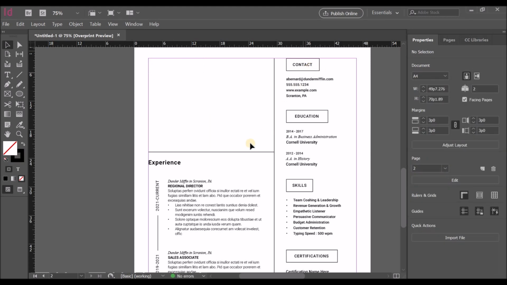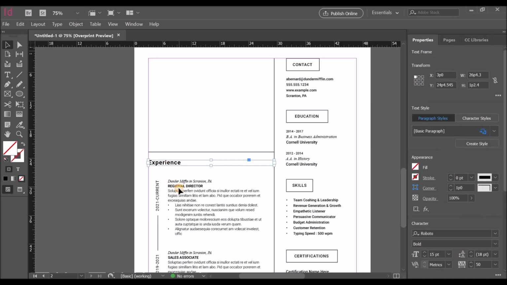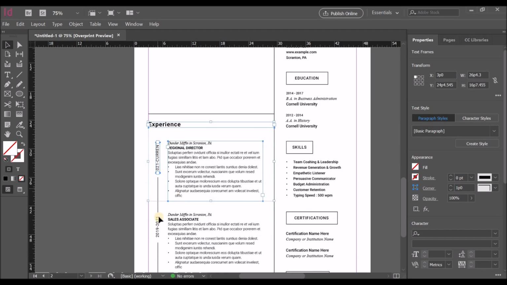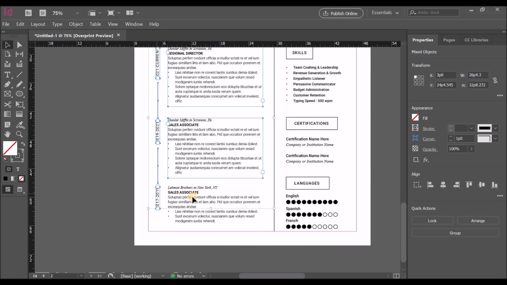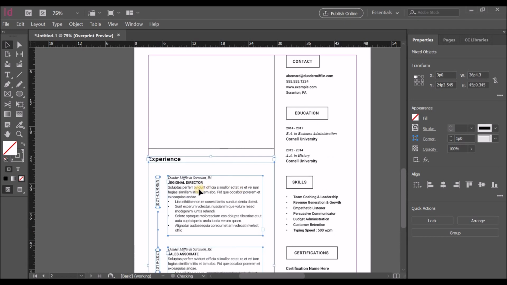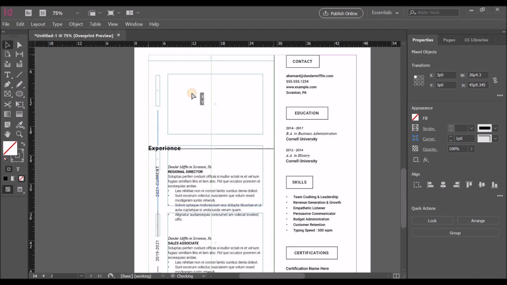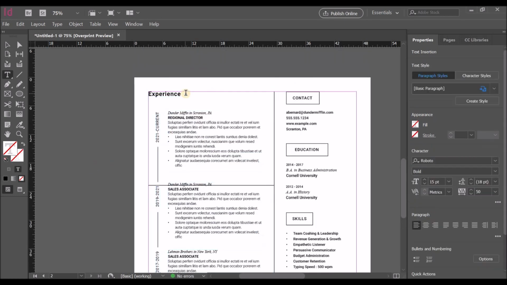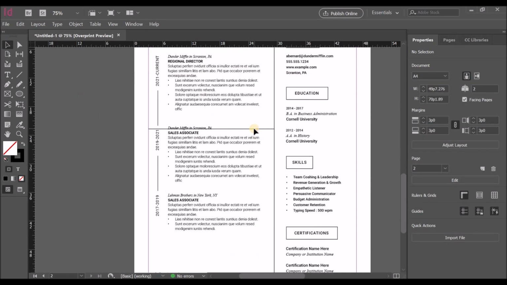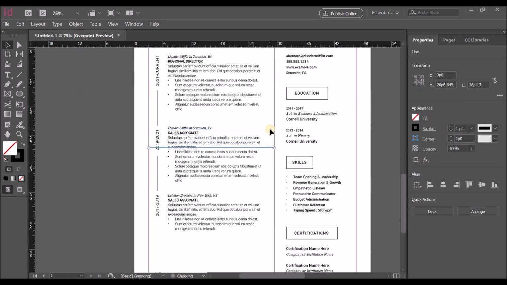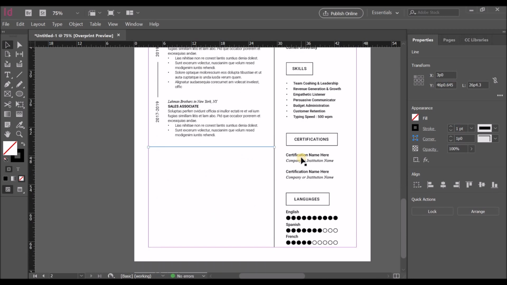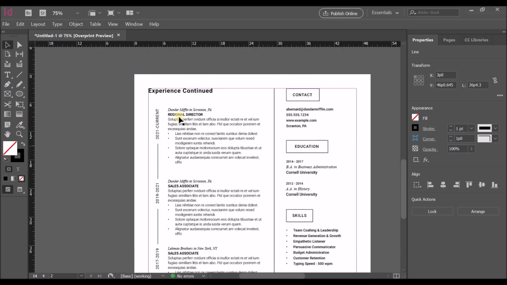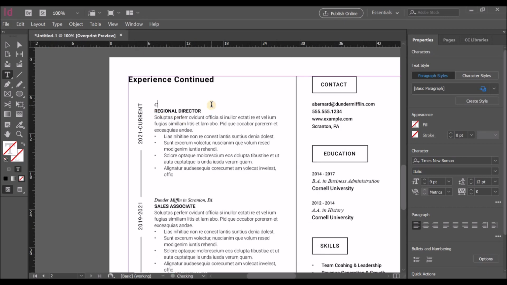by dragging the experience content onto the top, and also changing the content to experience continued, and rearranging the divider after the experience continued section. There you go. Let's speed up the process from here.